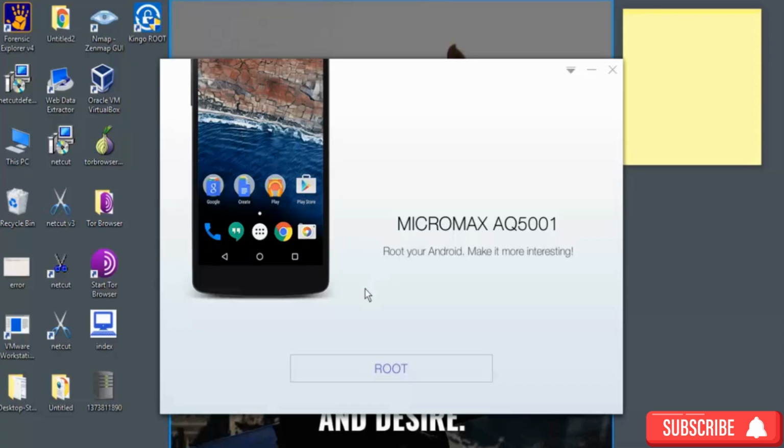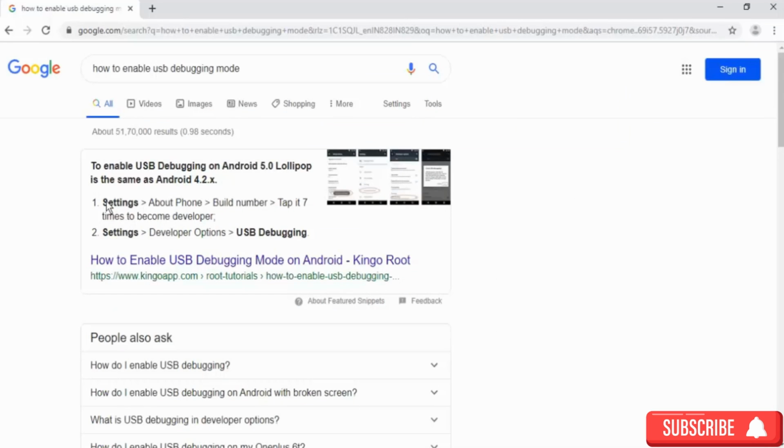Now if you don't know how to enable USB debugging, then let me tell you, you have to go to the settings. Then go to about phone, then go to build number, and you have to tap 7 times on your build number, which enables the developer option. Then again go to phone settings and you will find developer options, and in that you will find USB debugging. You have to turn on this option while connecting to your system, right?